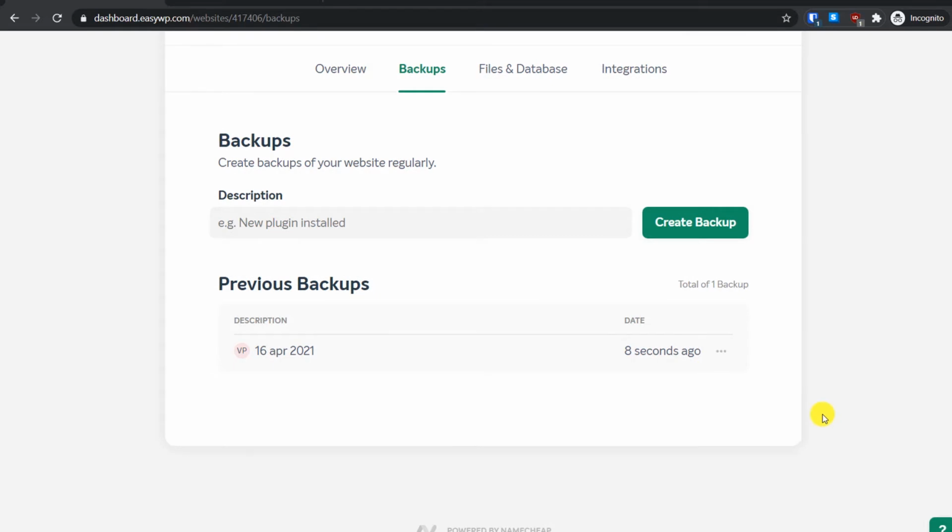To restore your website using this backup or download a copy of this backup on your PC, you have to click on these three dots here and you will see all the options available: download files, download database, restore, or delete this backup. This is basically how backups work. You will have to create them manually. There is no way to automate them using the dashboard here, but you can do that using WordPress plugins. For that, I have already created videos. I will put those video links in the description as well as on the top here.